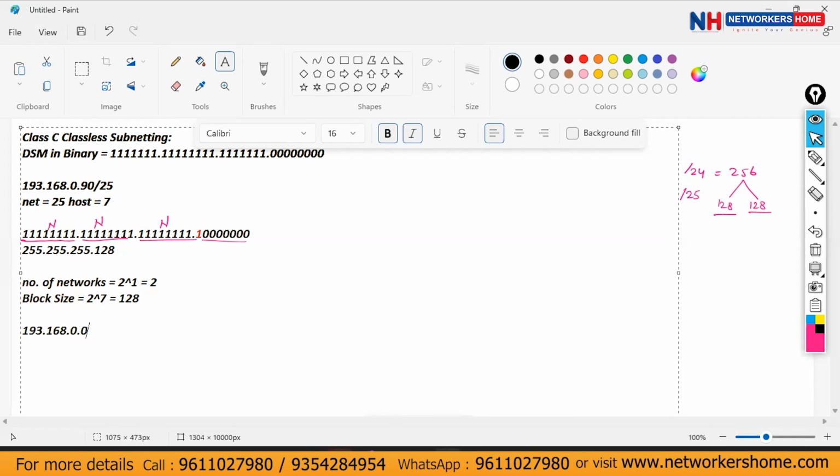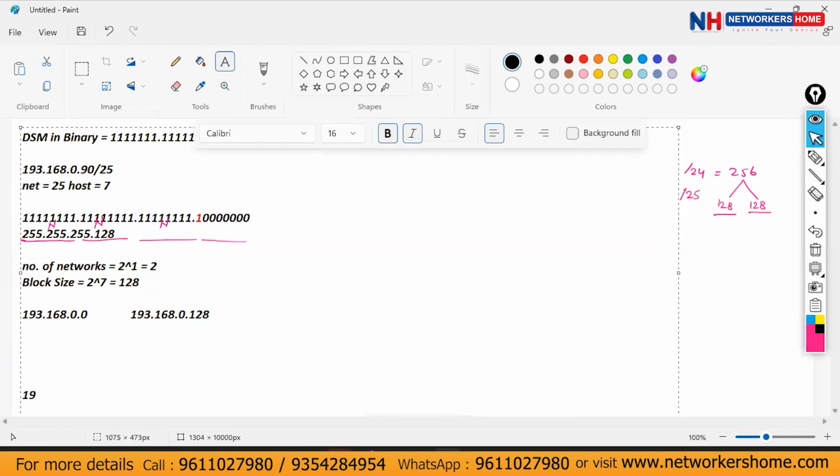Now we have to know the second network. To calculate it, we can add the block size to the first network. The host bits are available in which octet? The 4th octet. So just add this block size in that octet and you get the second network ID. Is it clear? Now, if my second network is starting at 128, it means my first network will be ending somewhere at 193.168. Where?